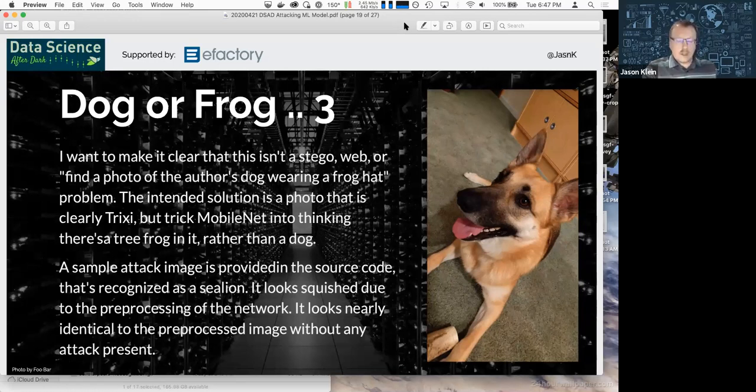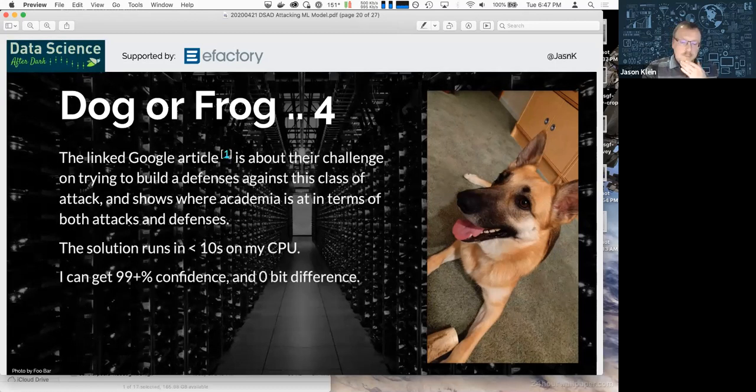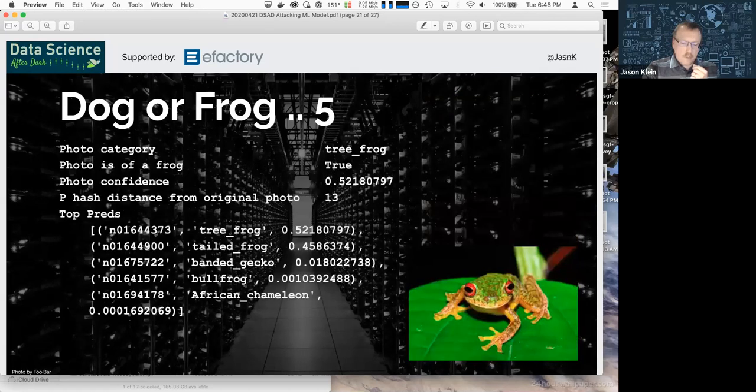They gave an example image that looked just like Trixie, the dog, but if you ran it through the prediction tool, it would tell you that it was a sea lion. Let's see, I'm going to dive into some of these examples and show you what this looks like. But if you want to deep dive into more information about this, or you are very interested in this space, definitely check out this Google article. It talks more about it.